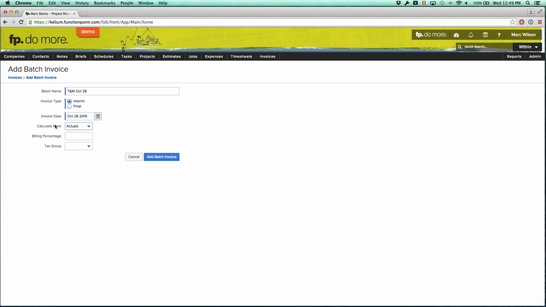If that's something that you never do, then you never have to worry about it. Just choose actuals. You just have to keep these things in mind, that if you're doing a lot of manipulation of the values of the invoices, but you still consider it time materials, then there are ramifications to that. But in this case, we're going to choose actuals, and we're going to hit Add Batch Invoice.